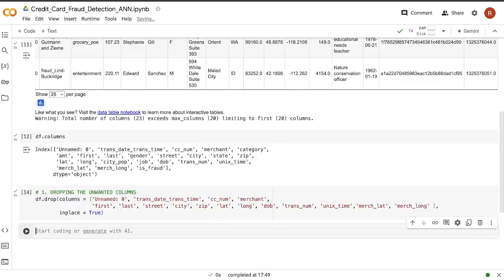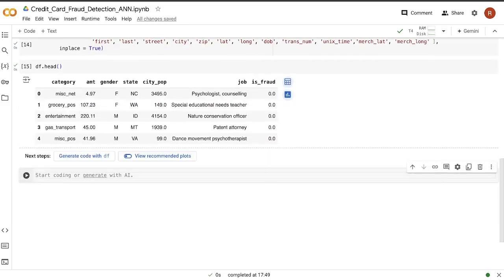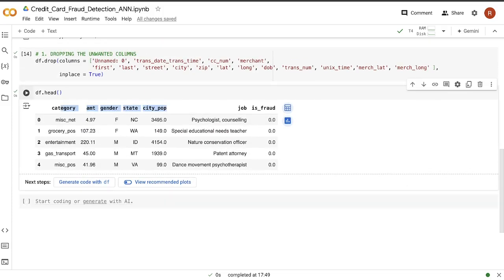Fine. Now we will again display the data set. As you can see, now this is the data set that we have. We have the category, the amount of transaction, gender, state, city population, job category, and whether it's fraud or not. 0 means it isn't and 1 means it is.